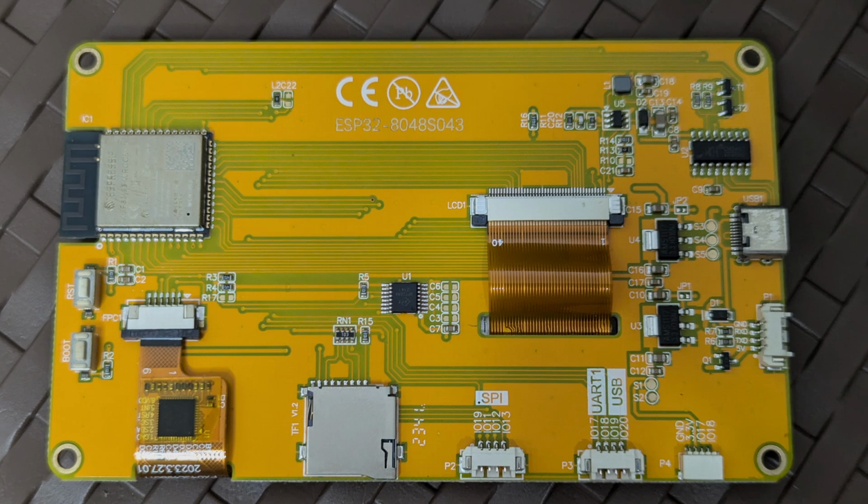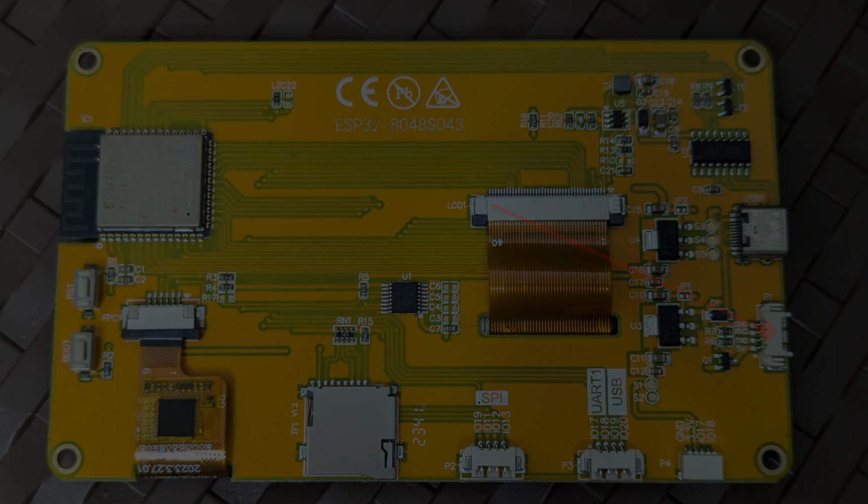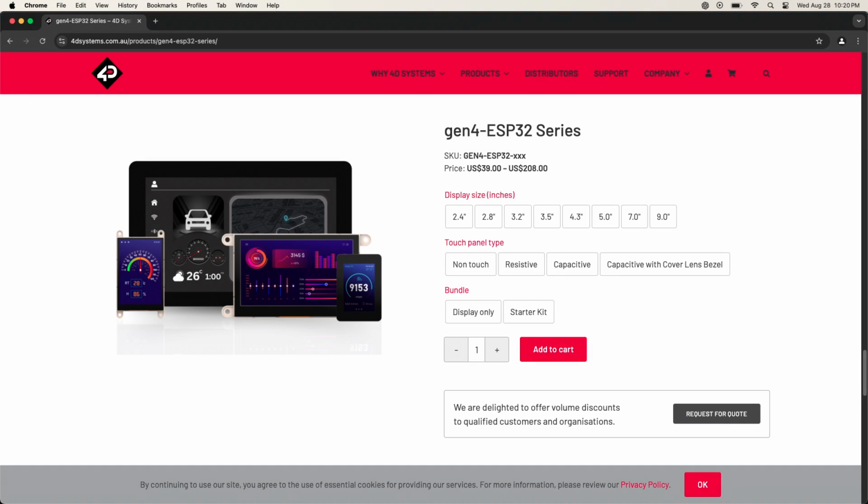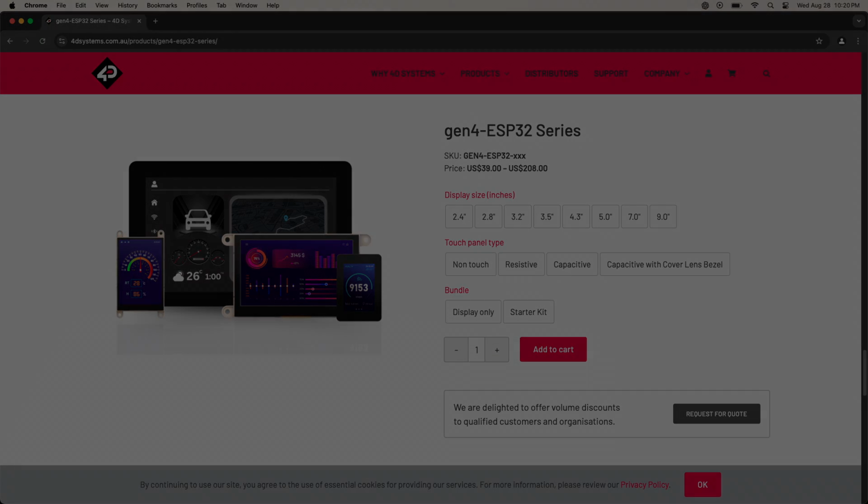This module also includes a micro SD card slot for additional storage, along with 1mm pitched and 1.25mm pitched ports that expose power, serial port, and several GPIO pins. With minimal code adjustments, the demonstrations in this tutorial can also be adapted for use with other ESP32-based display modules, such as the CrowPanel displays from Elecrow and the Gen 4 ESP32 series from 4D Systems.